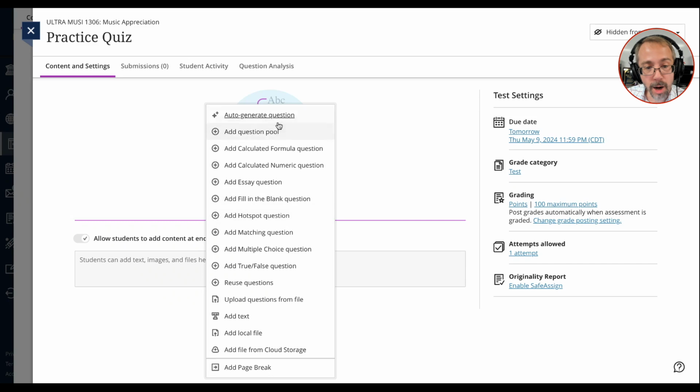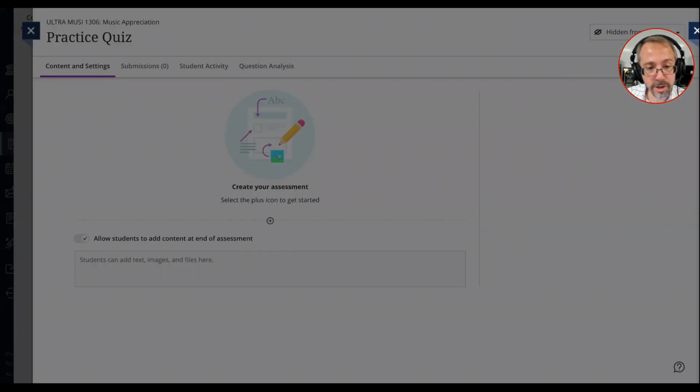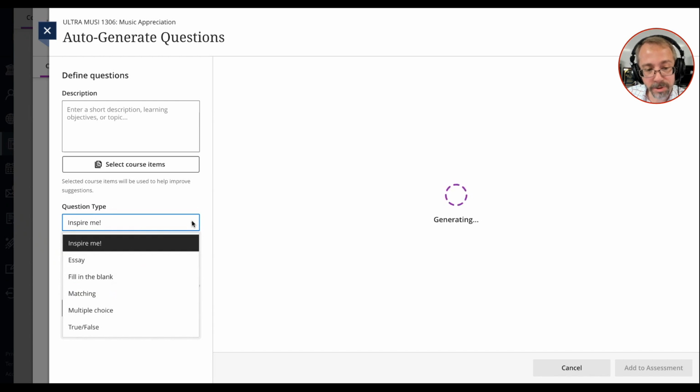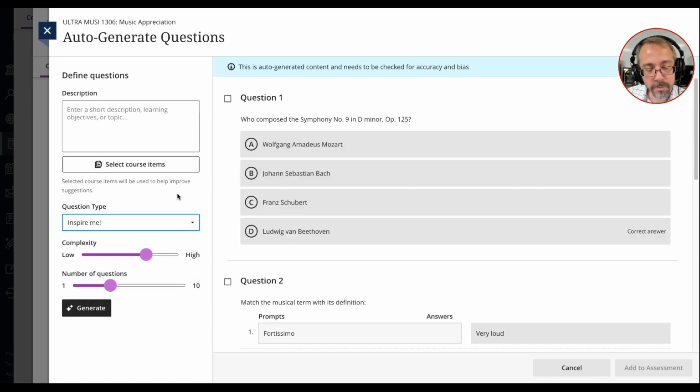So I want to auto-generate questions. The first thing I'm going to do is click on auto-generate, and I want to see what happens when I don't give it anything. The question type will be important, because depending on what you want to do, we have inspire me, essay, fill in the blank, matching, multiple choice, true/false. It'll just mix them up if you don't specify. So it's up to you.